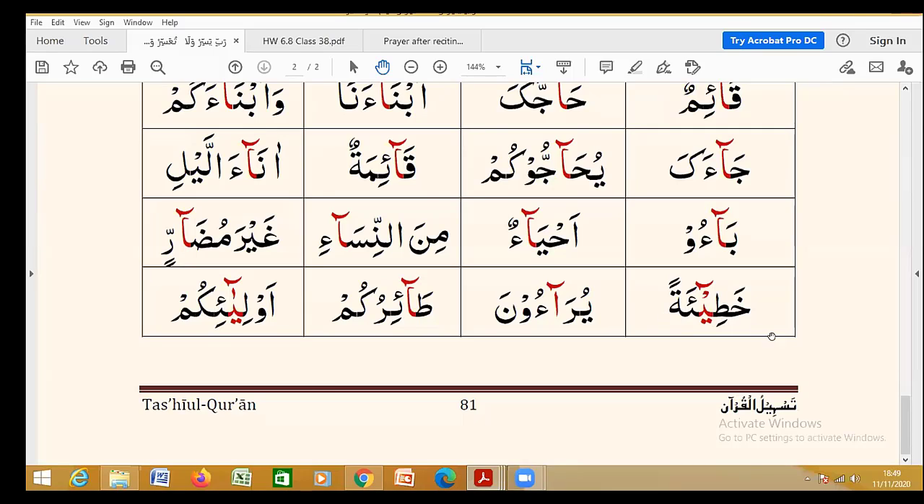Okay, now all together. خطيئة. Khati. Well done. Excellent. Really, really good. MashaAllah. I can sense that you're really trying to hold your breath and say it all in one go. Perfect. Let's carry on to the next example.